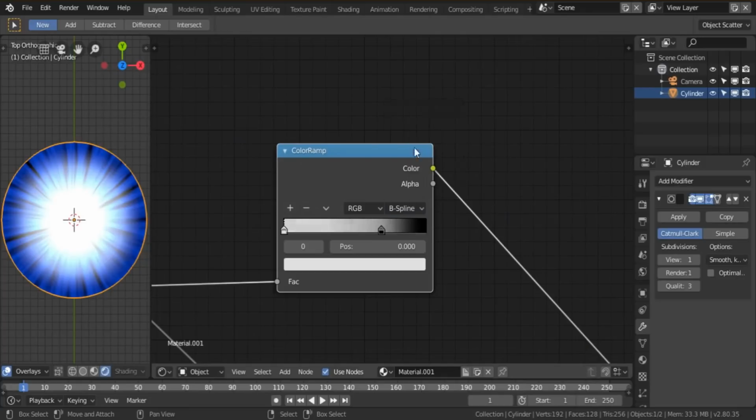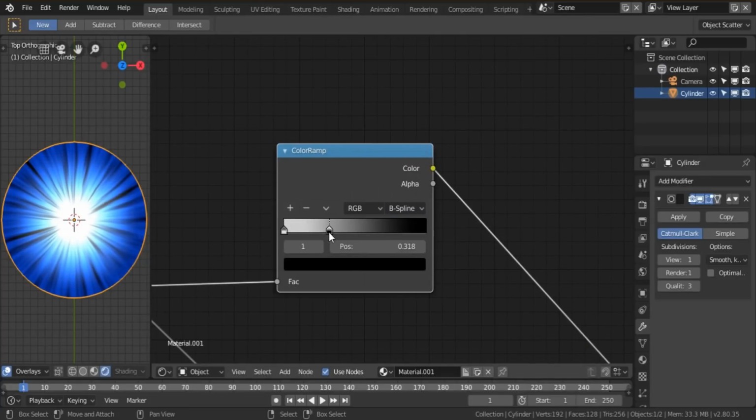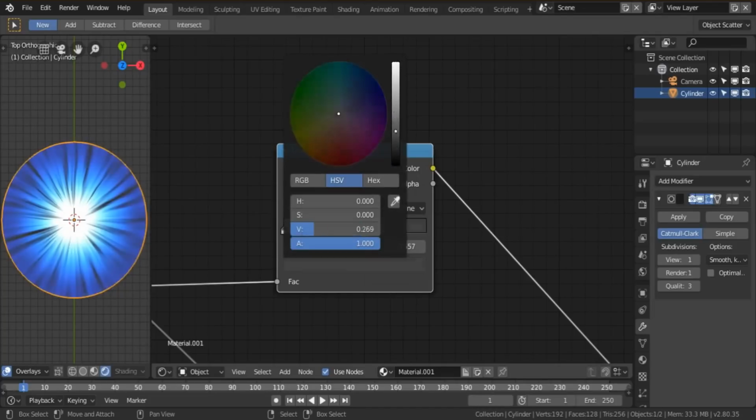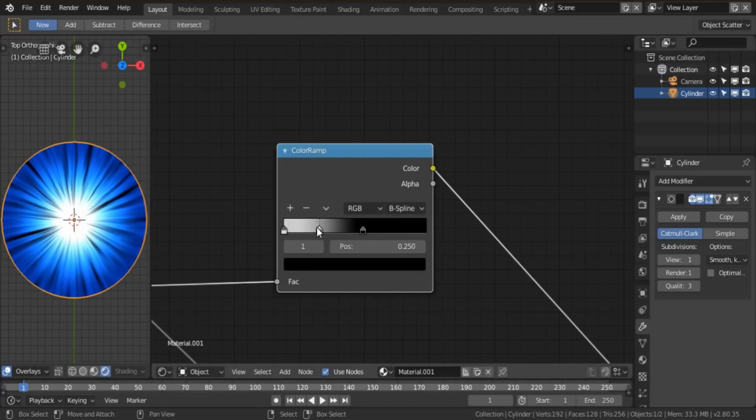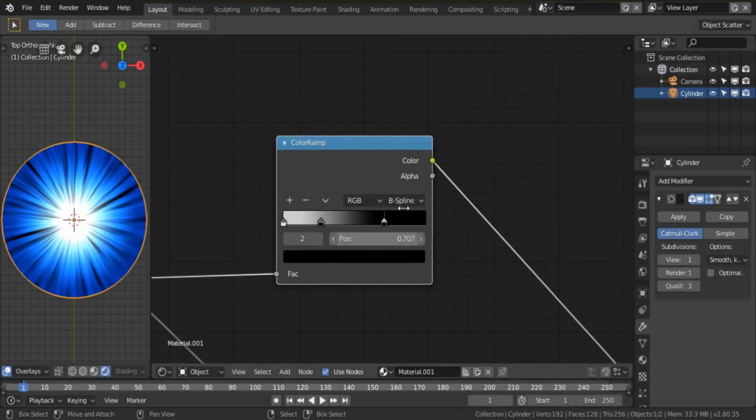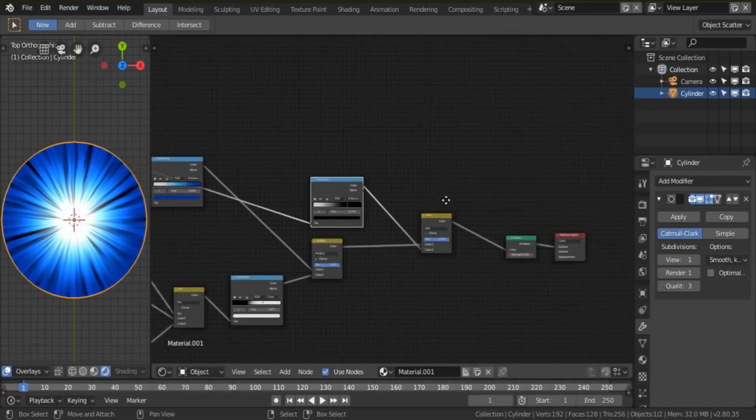I want to use this B-spline thing because it gives me a little bit more control over it. I do want the black to be stronger. There we go, look at that. See, we just want a little bit of that softness back. Just like that. Absolutely stunning.